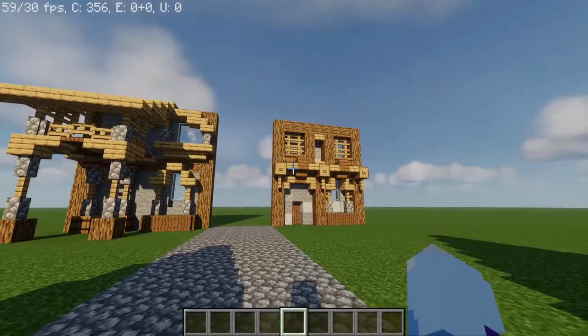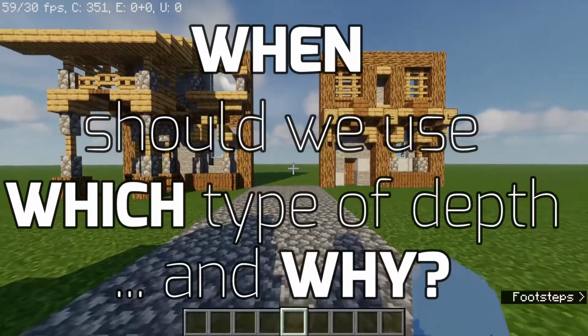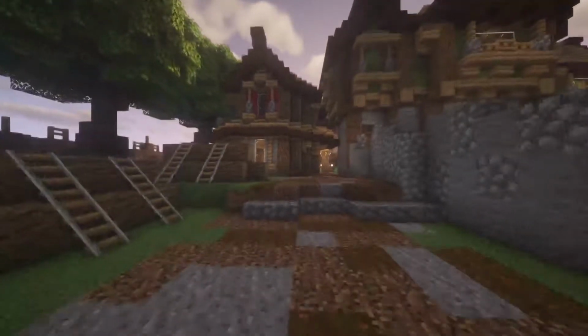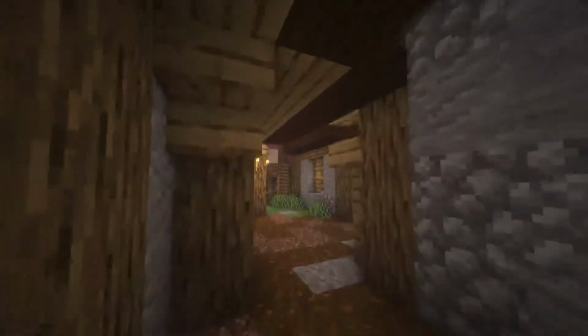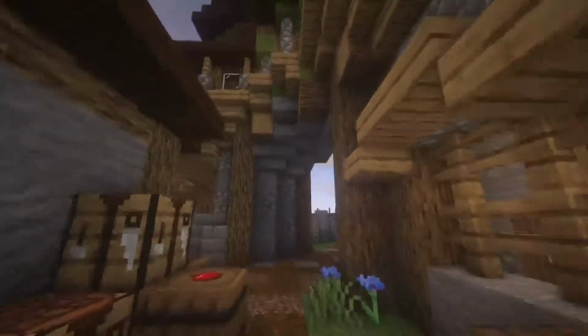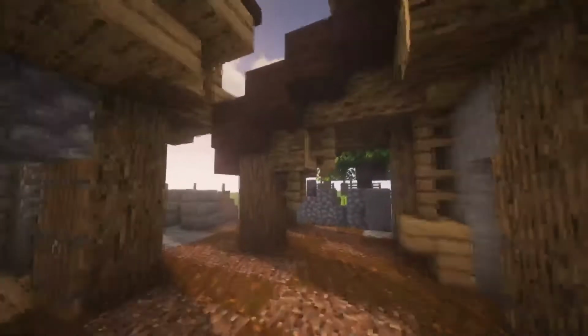The question then is, when should we use which type of depth and why? To answer that, we'll have to examine the pros and cons of each. External depth will use more space on the outside, obviously. I find that this can bring a lot more life to your streets and general outer aesthetic though. It also gets you in good habits when it comes to making your builds dynamic and interesting.